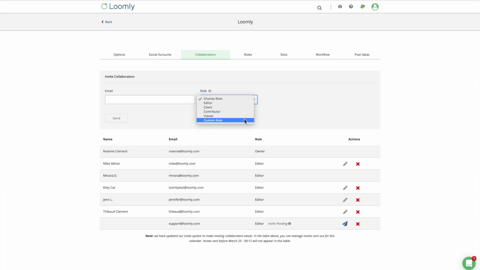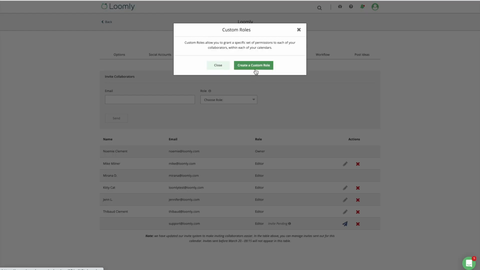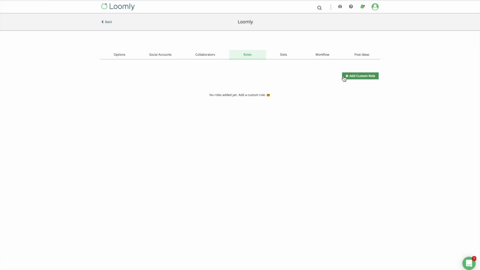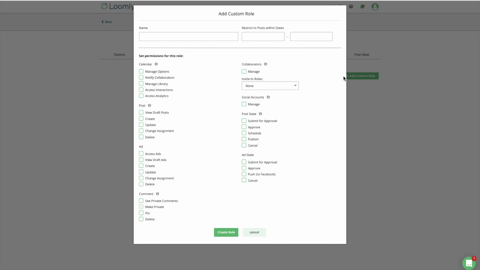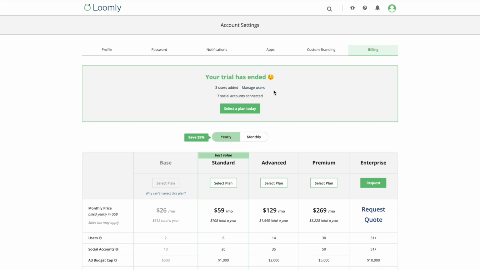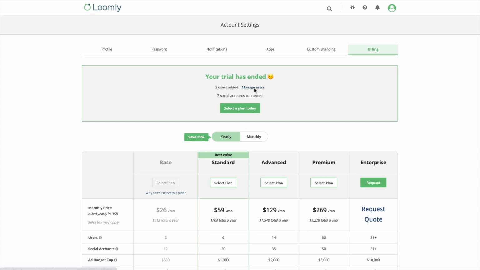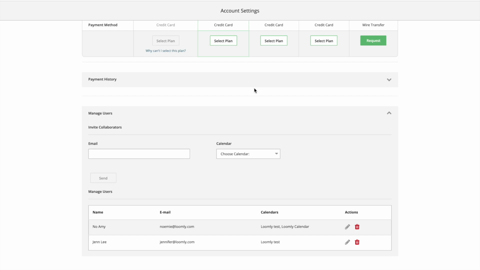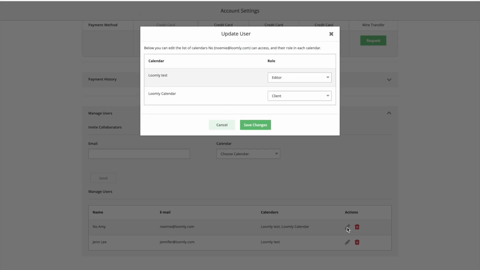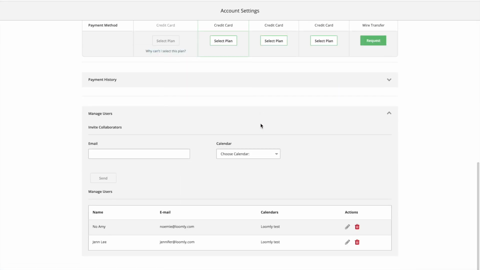Additionally, custom roles allow you to create tailor-made sets of permissions for each of your team members in a more granular and flexible way. A quick tip: the User Management panel located in the Billing tab of your account settings provides you with an overview of the users on your plan and lets you manage all your collaborators in one place. You can invite users, grant them access to other calendars, update their role in each calendar, and remove users from your subscription.